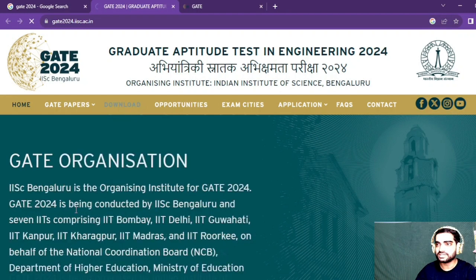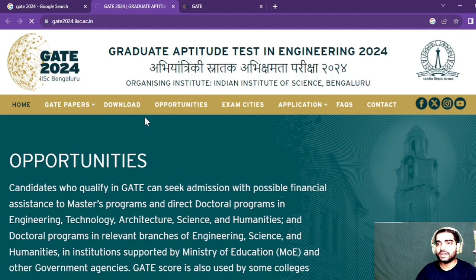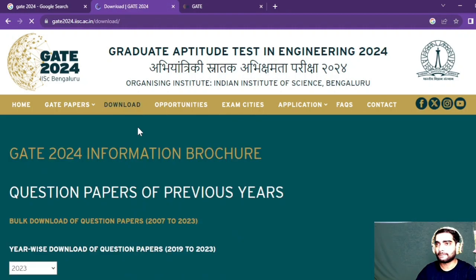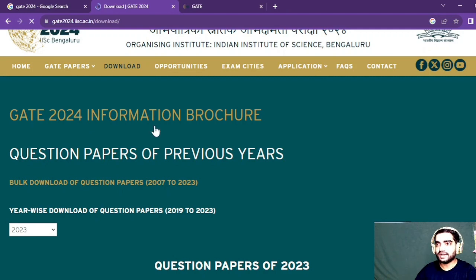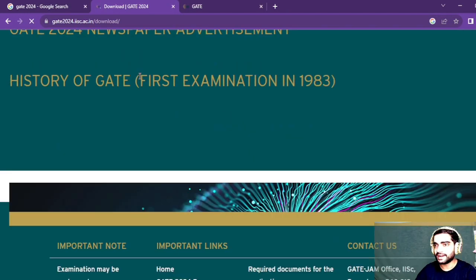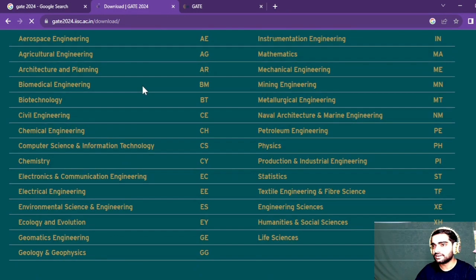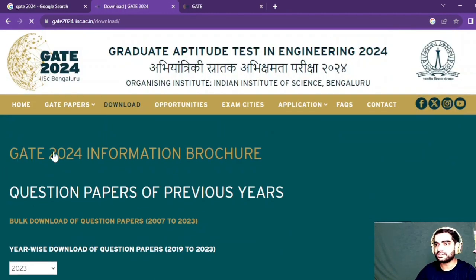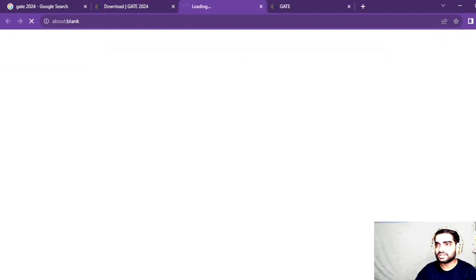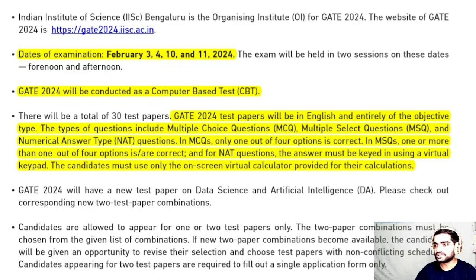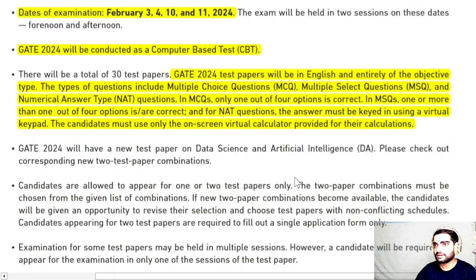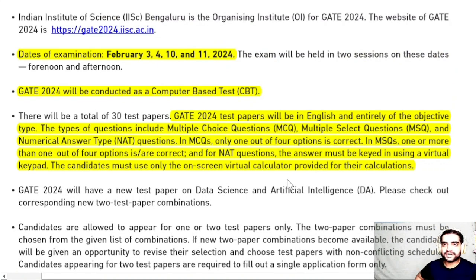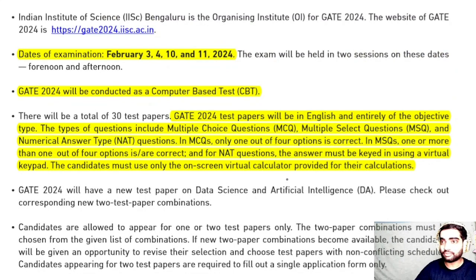If I click on the download button, it takes some time, and we will be downloading the GATE exam brochure, and we will be discussing all the points in detail. This is the GATE exam brochure, and the question papers of previous years are listed on the site. If you want the question papers, you can click on this link. These are the papers of chemistry. If you want to download them, you can open them from the download section. I will click on this link and download the GATE exam brochure. This is the brochure that I have downloaded. These are some of the points that I have highlighted in it, and we will be discussing the important points in detail.